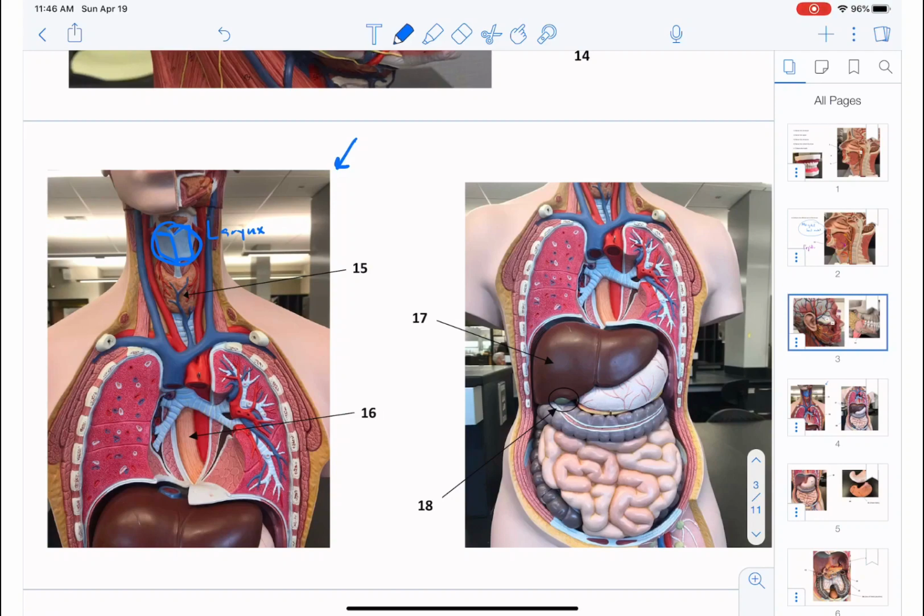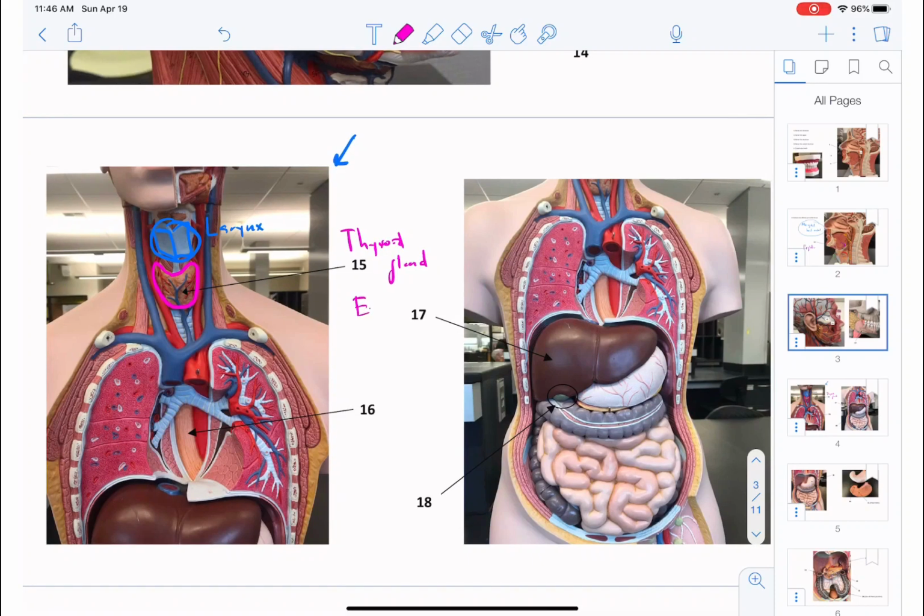Now, right below the larynx, we have this structure. And just looking at it, it looks like glandular tissue. And in fact, that's what that is. And specifically, that's the thyroid gland. Now, the thyroid gland is not part of the digestive system. In fact, the thyroid gland is part of the endocrine system.